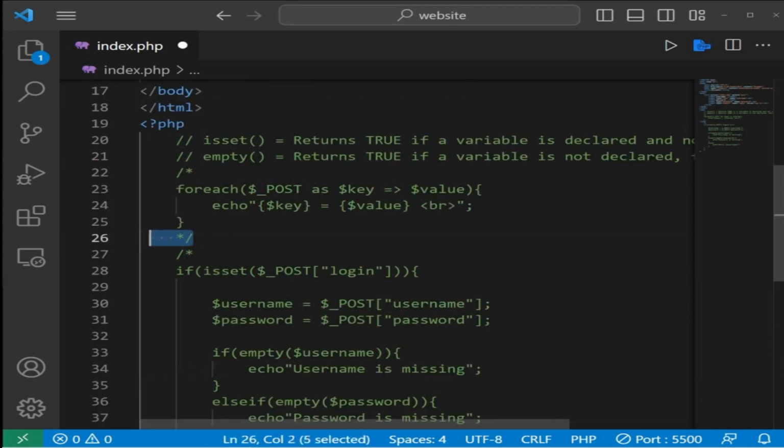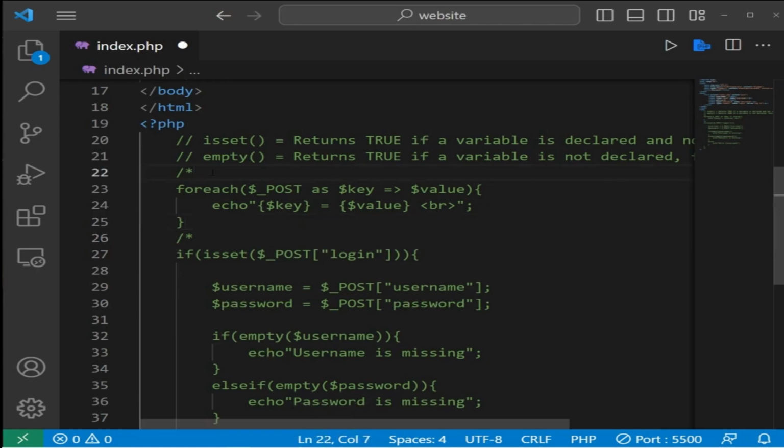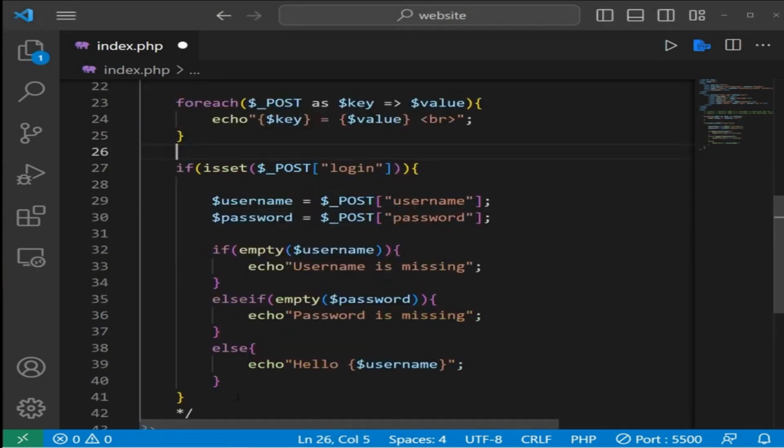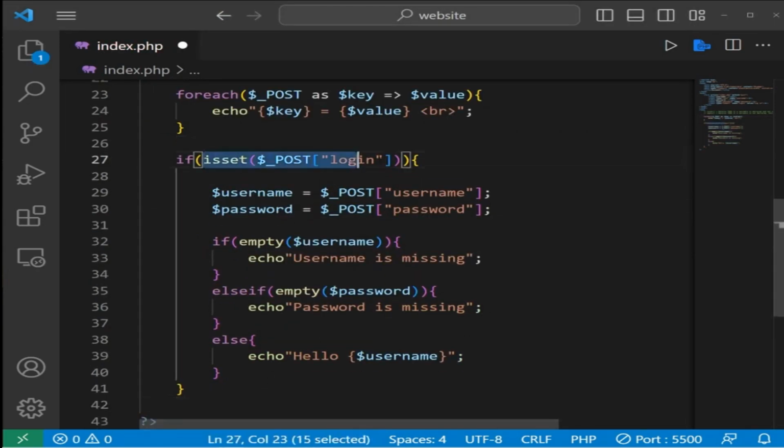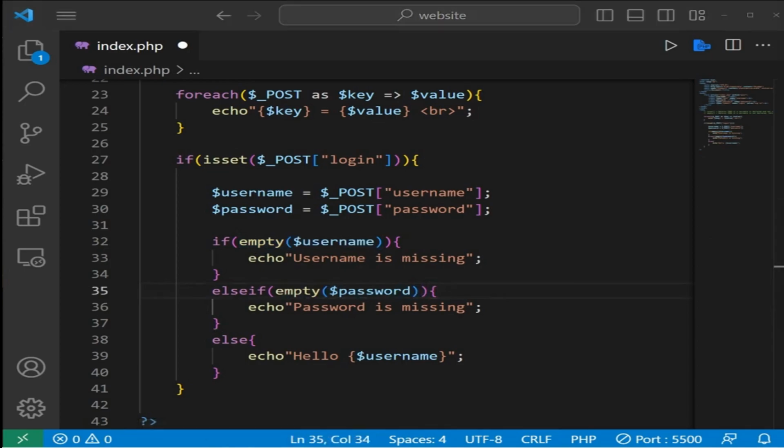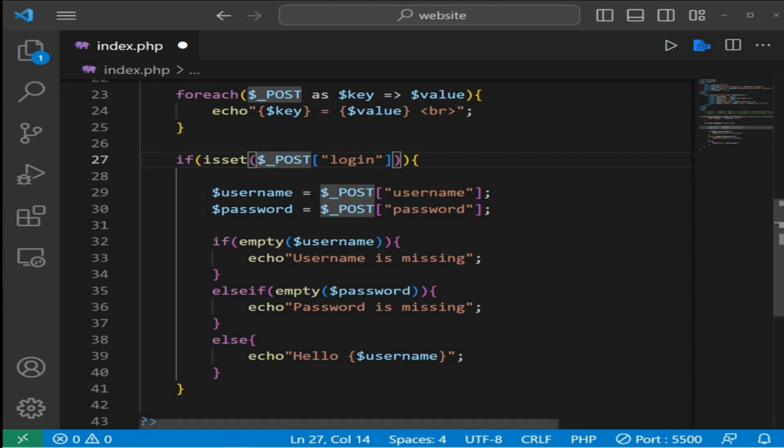Let's go back to our for each loop. There's something I want to explain. So let's save. Using these if statements, the first thing we were checking is if our login button is set, which it is. It contains a value. Then we were checking if our username and passwords were empty or not. This time they were not empty. That's what it looks like behind the scenes when you're accessing the post superglobal variable. It's made of key value pairs, and you can determine if a value is set or it's empty.